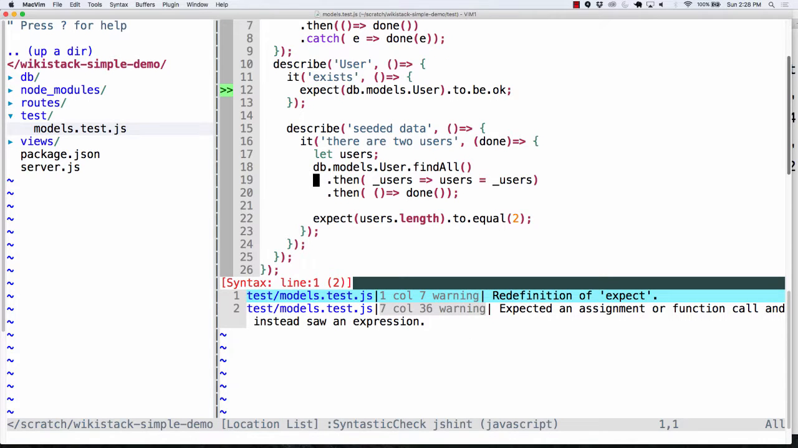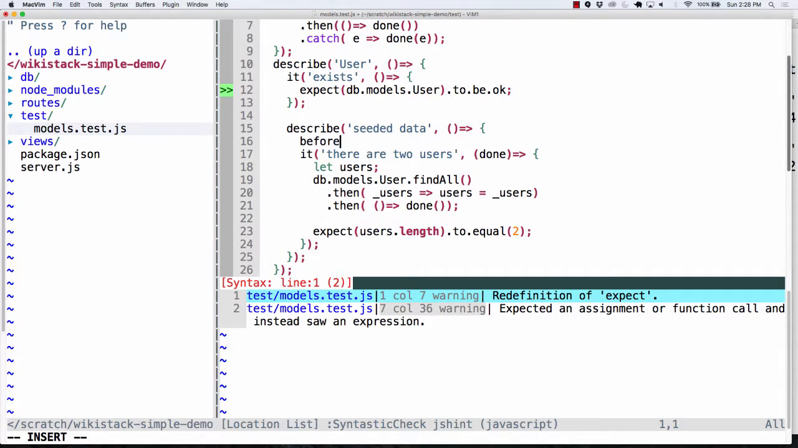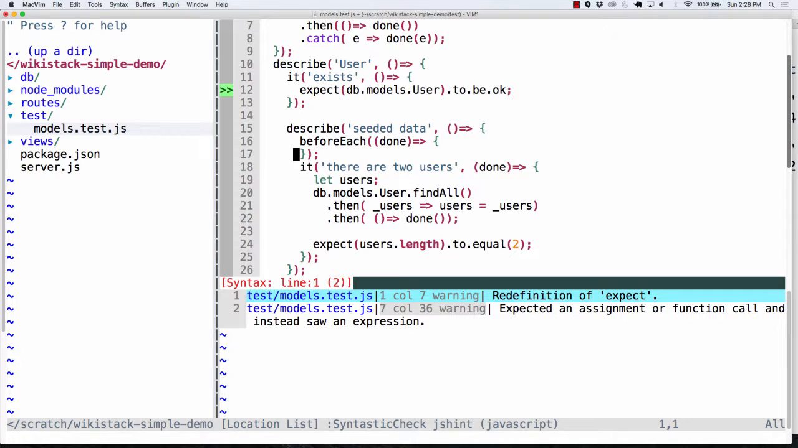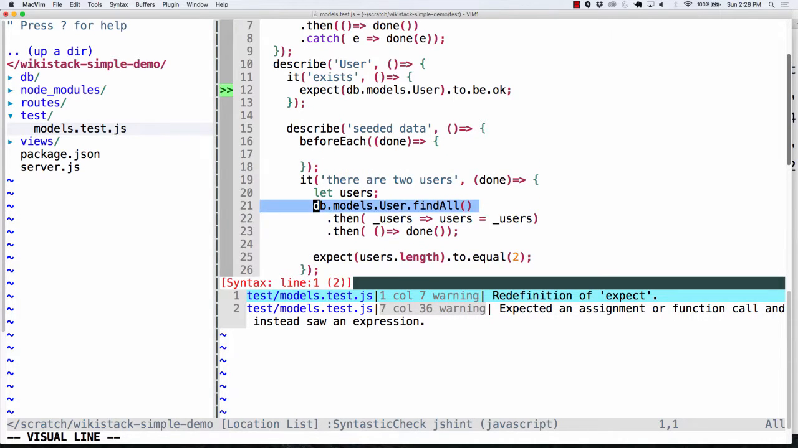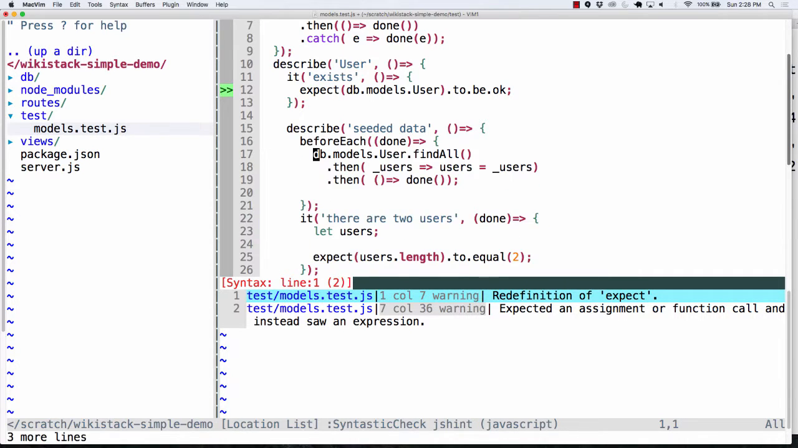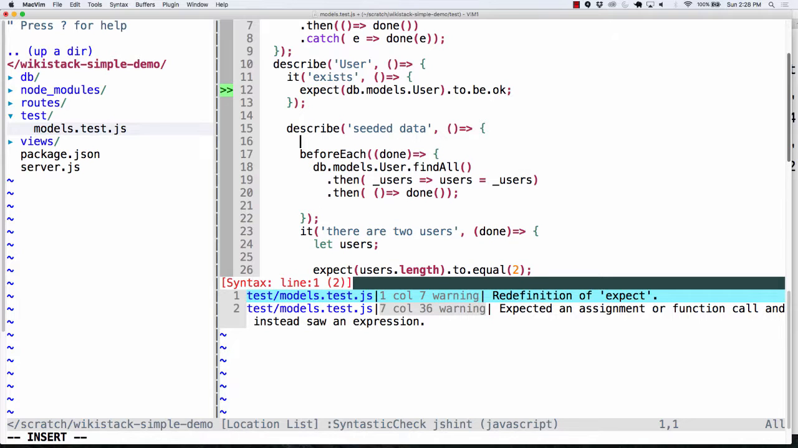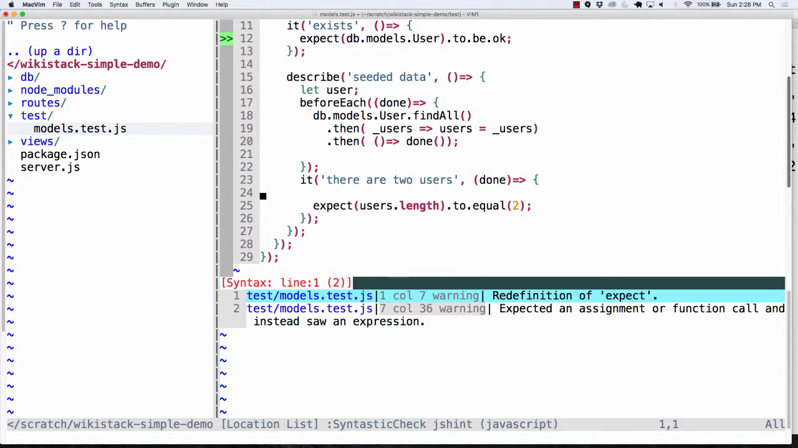cannot read property length of undefined, users equals users. Let me do one other thing here. Sorry about that. Let's try it one other way, which I think is going to be a little bit more readable. Let's move this up here. So what I'm going to do is put this outside of this, users. I'm going to do it before each. And this way, this should be a lot easier to read.